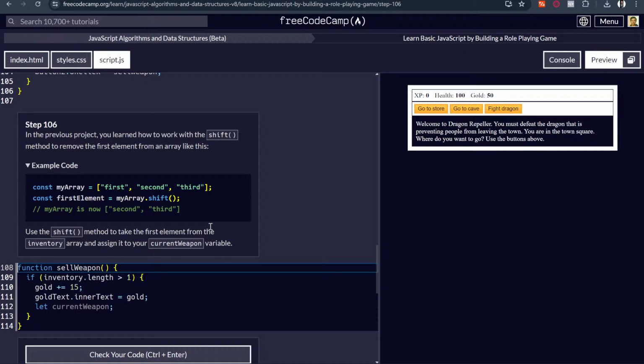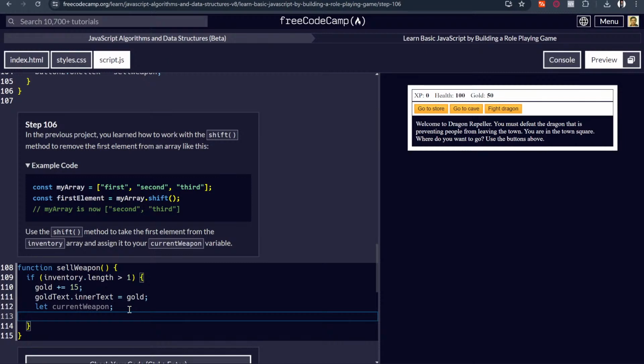Now, take the first element from the inventory array and assign it to your current weapon variable. So we have to put the current weapon and the shift method. We have to put the inventory dot shift.